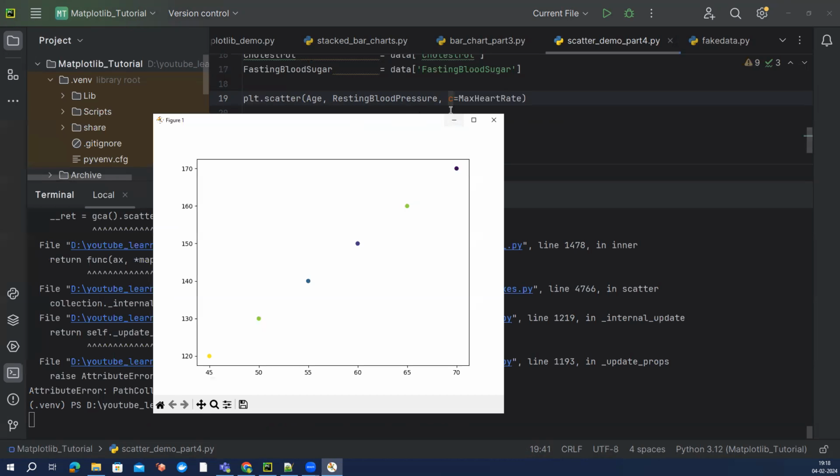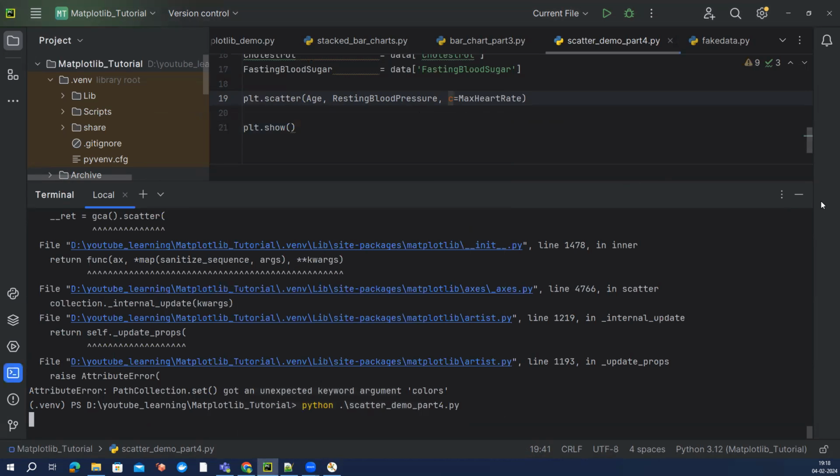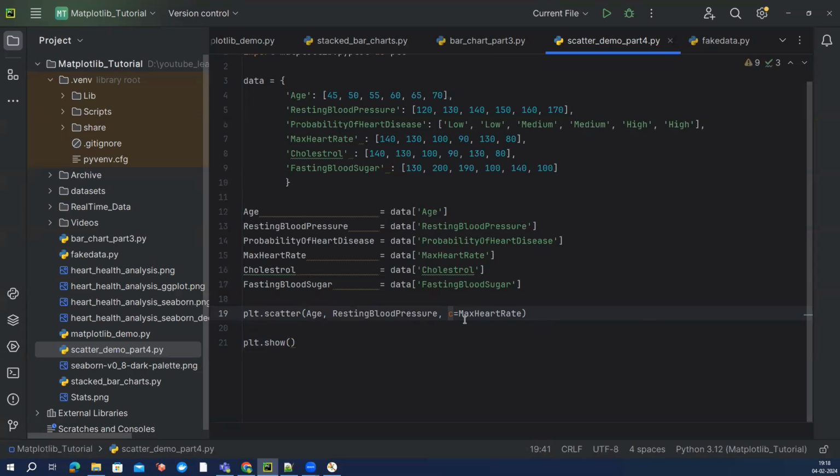Now you can see what we had done. We just passed C, which actually changed the color of every dot, every point which we have. So we have 6 data points and now we can see a different color for all of them. And how is it getting calculated? This is being calculated based on the values which we feed in for the C. And we have these values 140, 130, 190, 130, and 80, right? So this is how you can change the color based on another variable's value. We're going to get more understanding of how to interpret these different colors. Just wait for a moment.